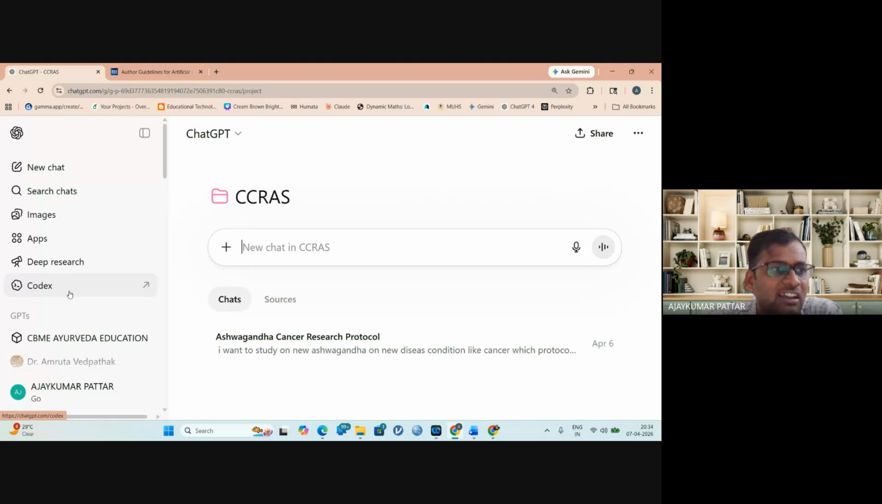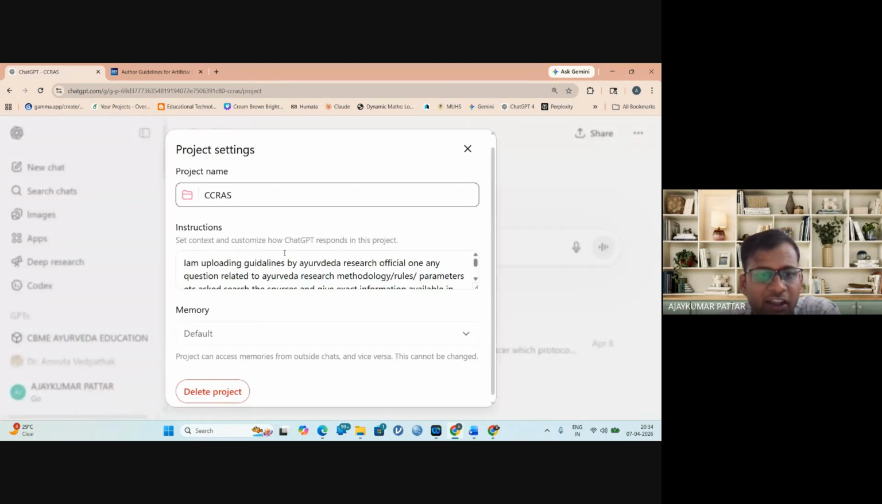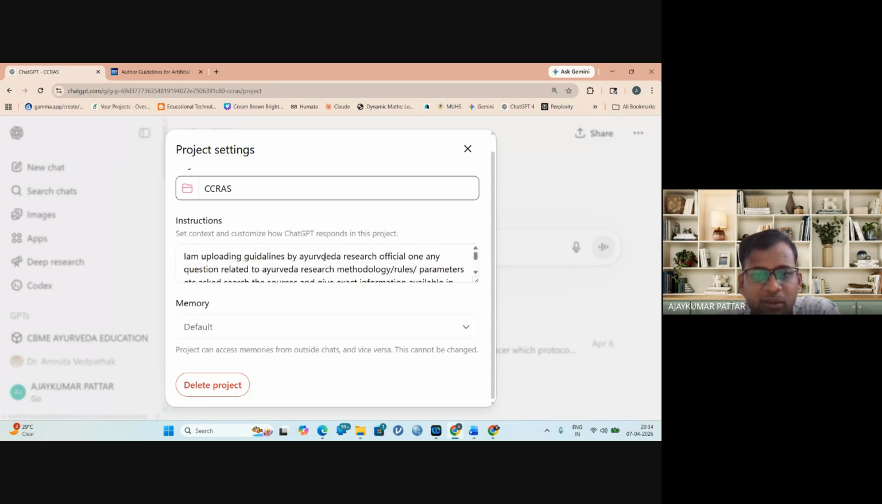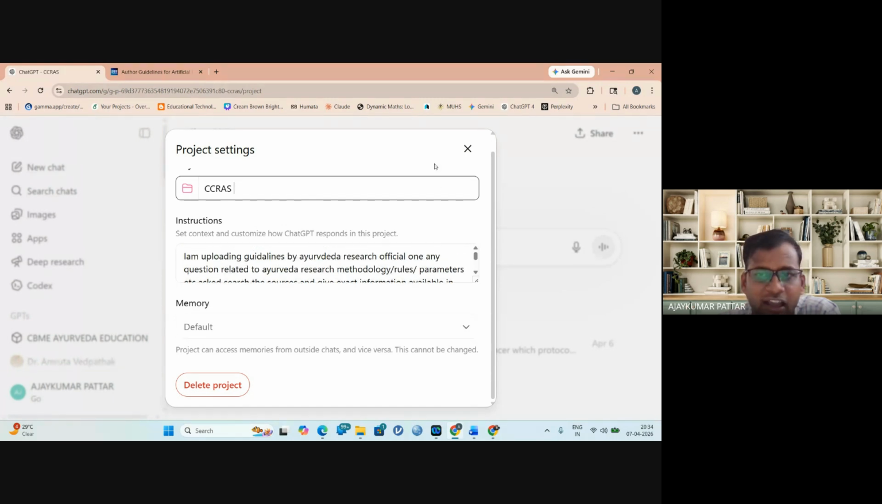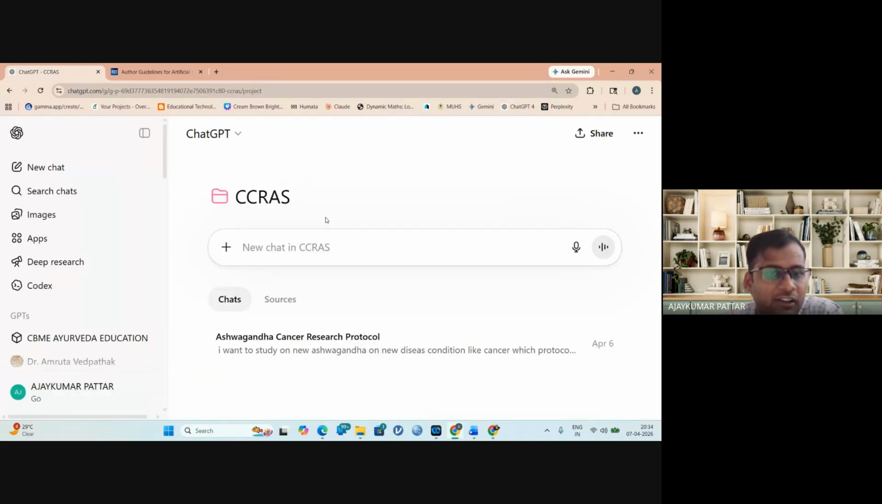If we read once and want speedy access or immediate responses, we can make this particular project. In this project, I am uploading guidelines by Ayurveda research officials. For any question related to Ayurveda research methodology, rules, parameters, etc., search the sources and give the exact information available in the sources, along with the document name and page, with a clickable link. I have given this instruction.